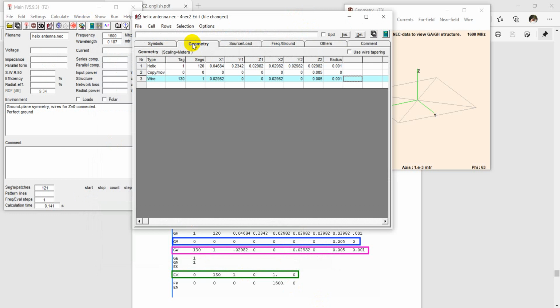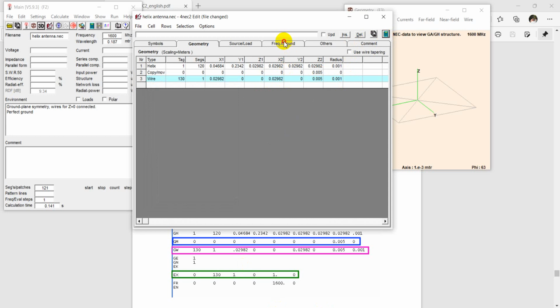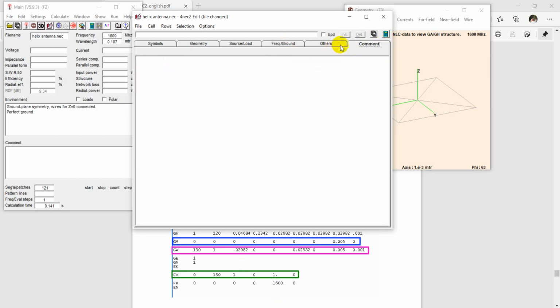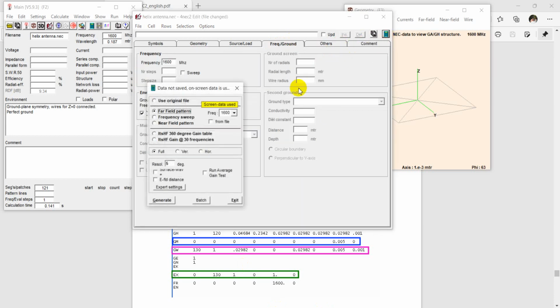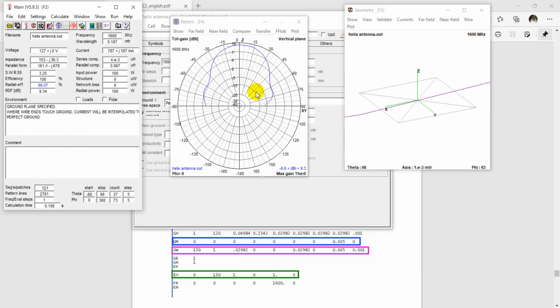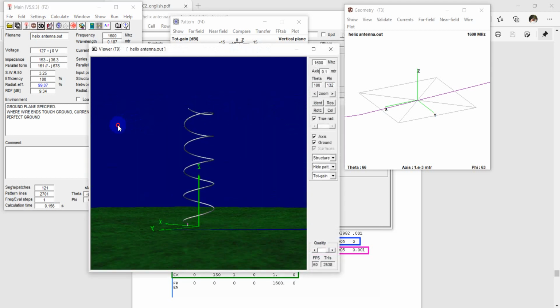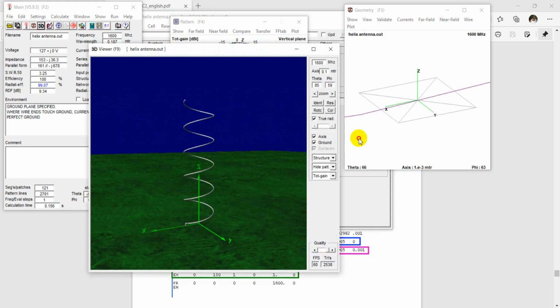After putting these values according to their sequence, I am simulating the field pattern and visualizing the commands according to their pattern. Once the full pattern is generated, the radiation pattern looks like this, and when you visualize the pattern in 3D, the design parameters look like that.